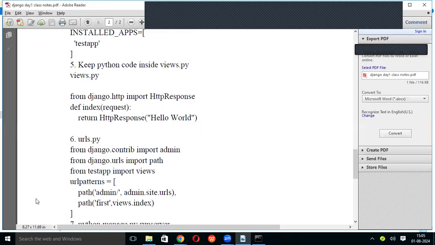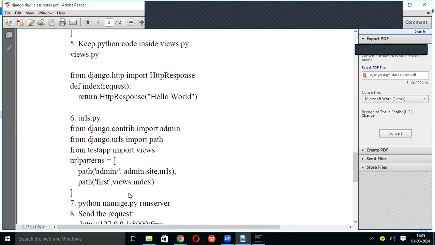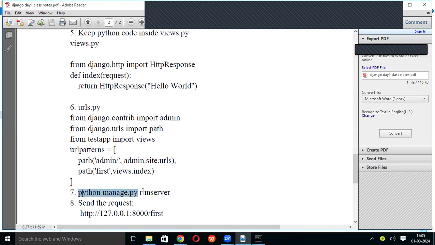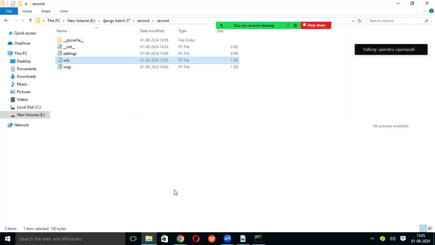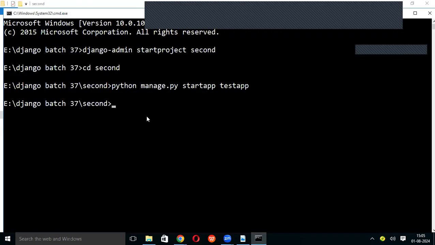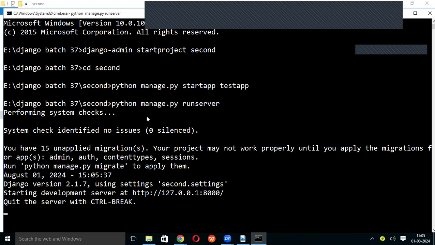Now we should start the server by typing the command python manage.py runserver. If there are no errors in this program, it will not show any errors. Then it will return the website name. So we are deploying the Django project on a local server. For that, we are getting the website like this.